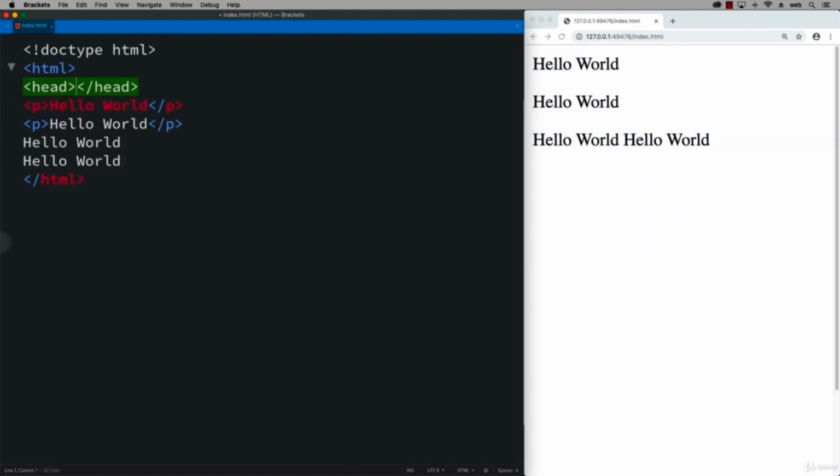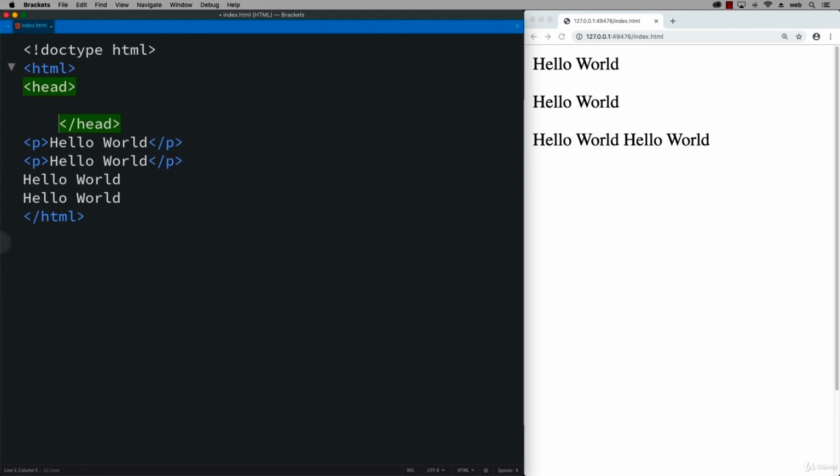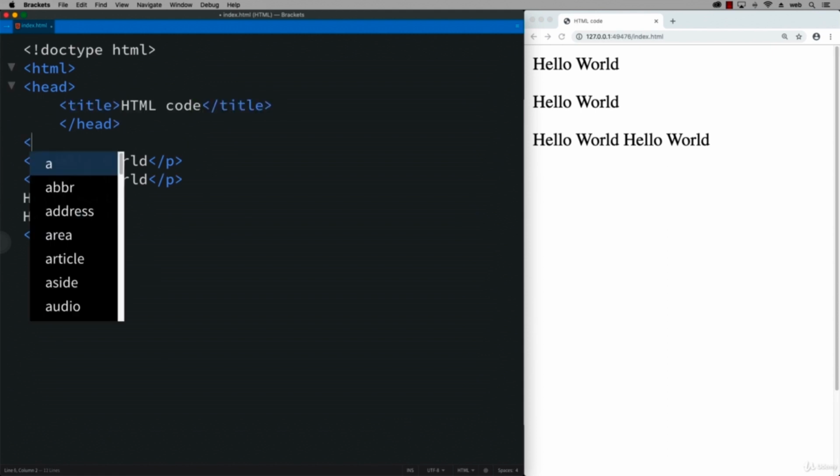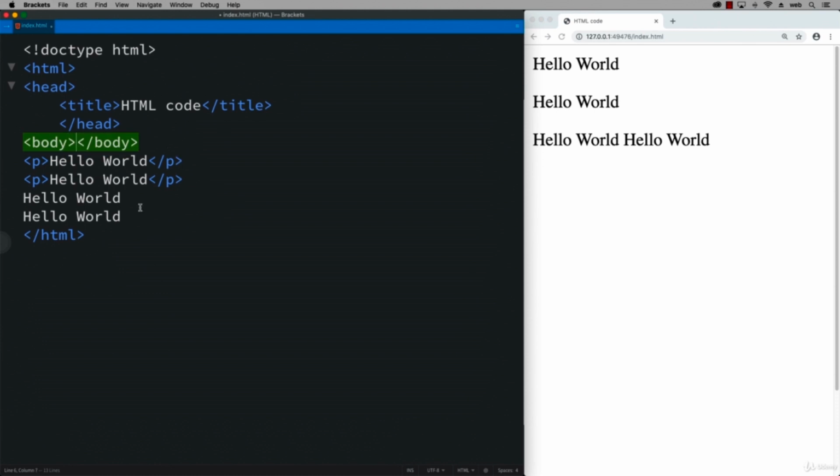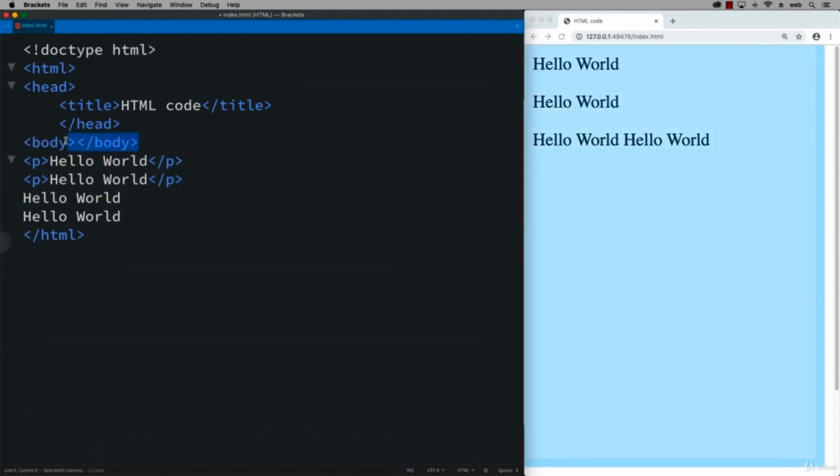Next, we need to have a head, and within the head, this is where the additional instructions are going to go for the browser, including the title, and we'll just call this HTML code. And then just underneath the title, we're going to open up and close off the body, and this is where all of this content is going to go.